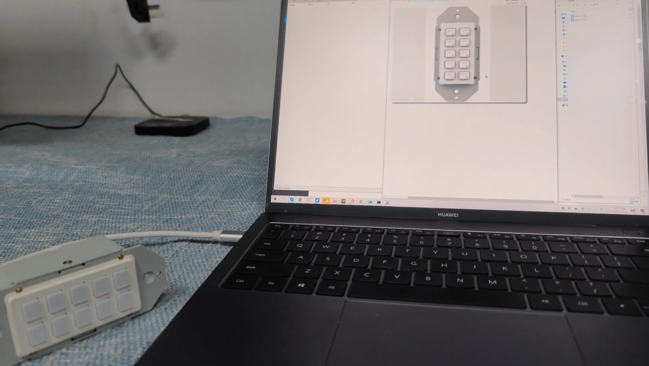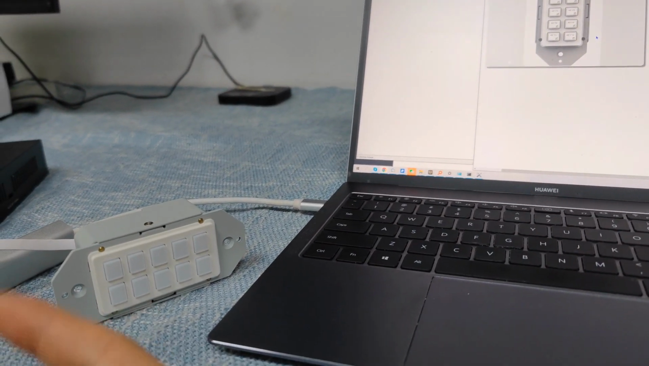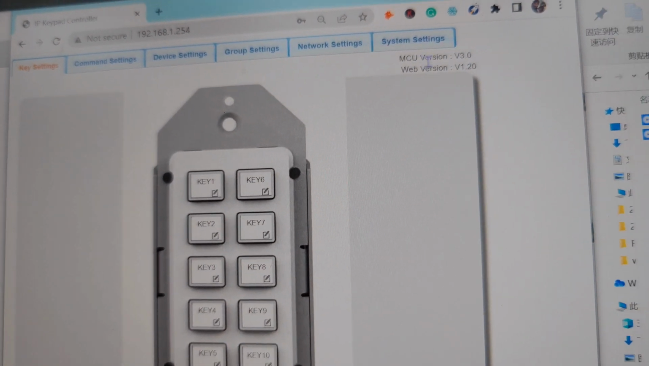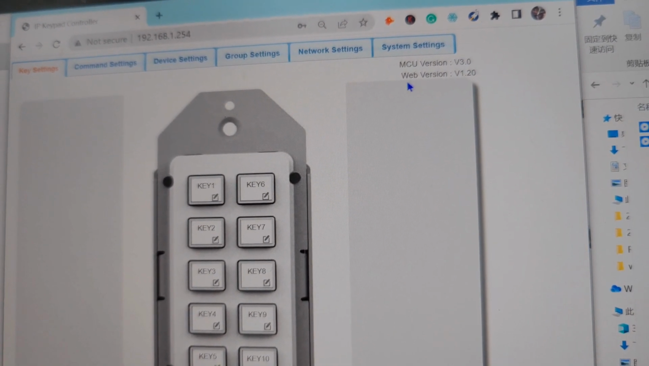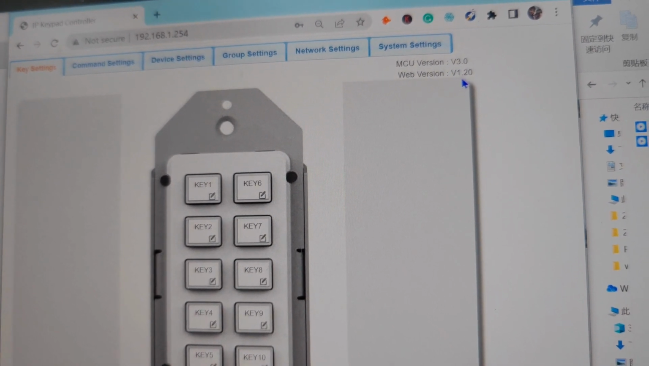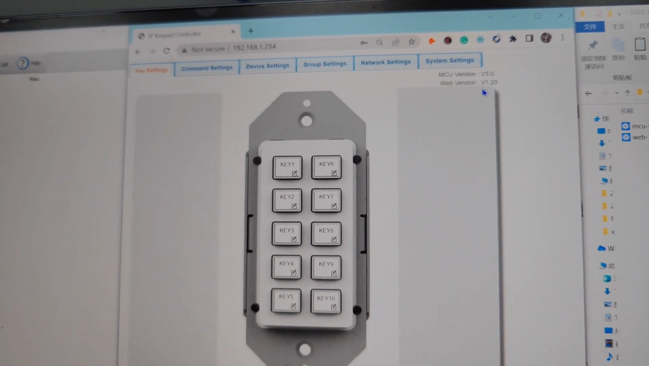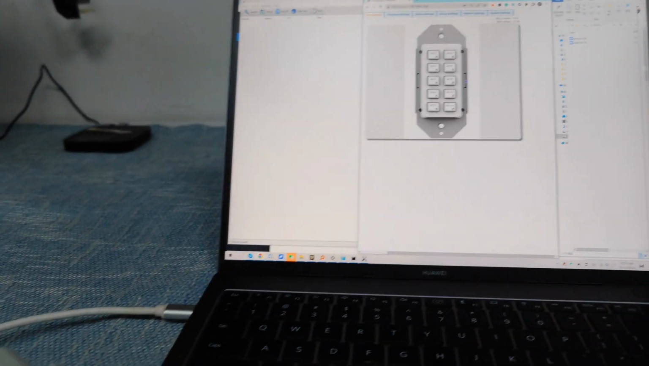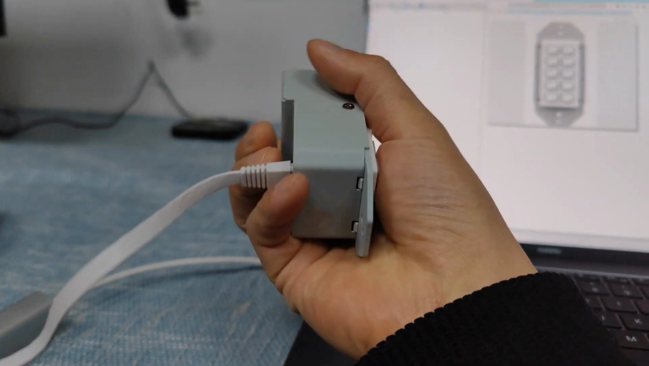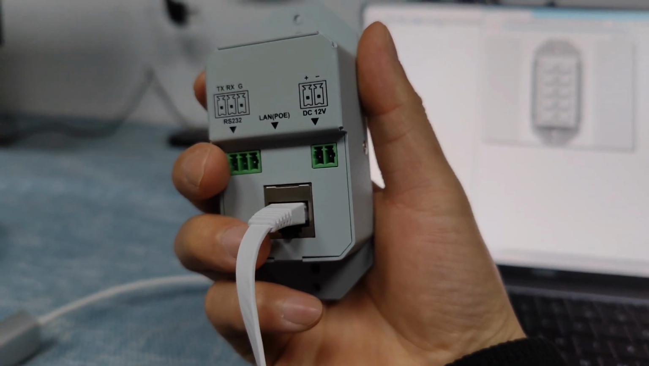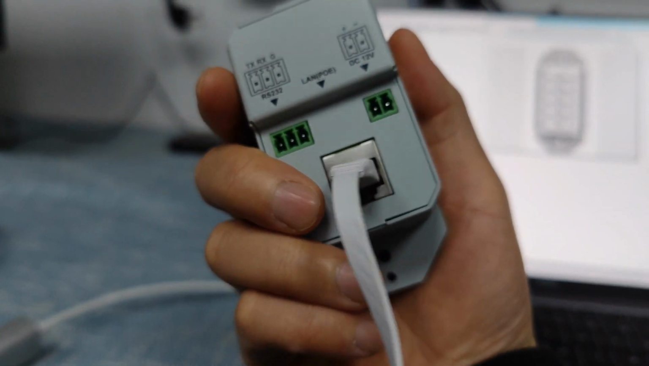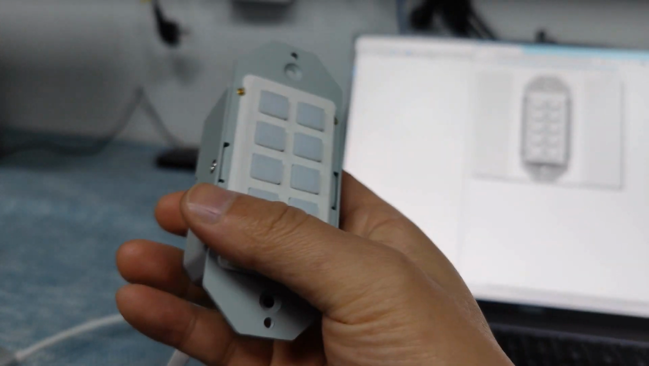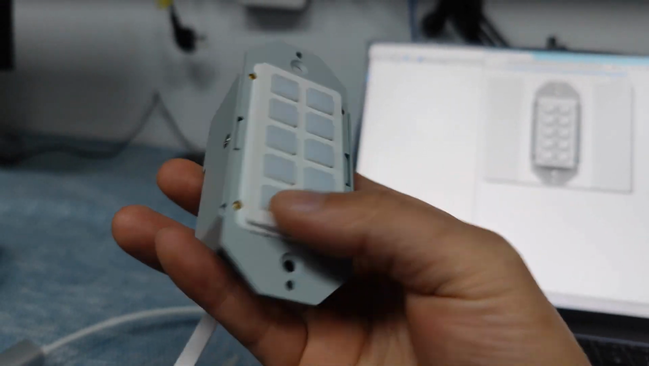Hi, in this video we're going to show what happens when your keypad 10-button controller has this version information: MCU version v30 and web version v1.20. When you have this firmware on the keypad and you press these two buttons to default it back to the factory default, you will get a DHCP IP address. This video shows how to get the IP address when it is in DHCP.